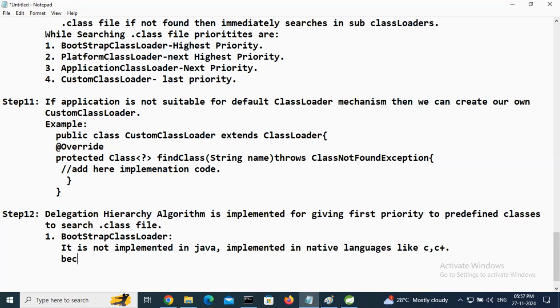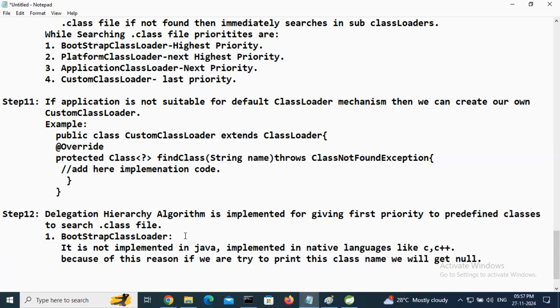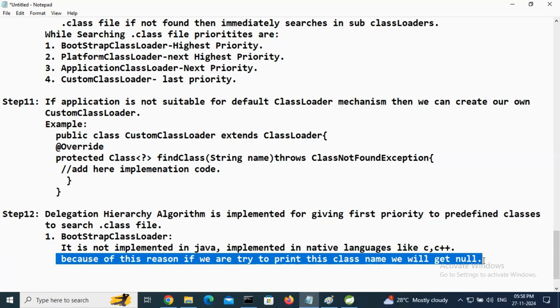Because of this reason, if we try to print this class name, we will get null. This is important. So the bootstrap class loader is not implemented in Java, it is implemented in native languages like C, C++. Because of this, if we try to print the class name, we will get null.